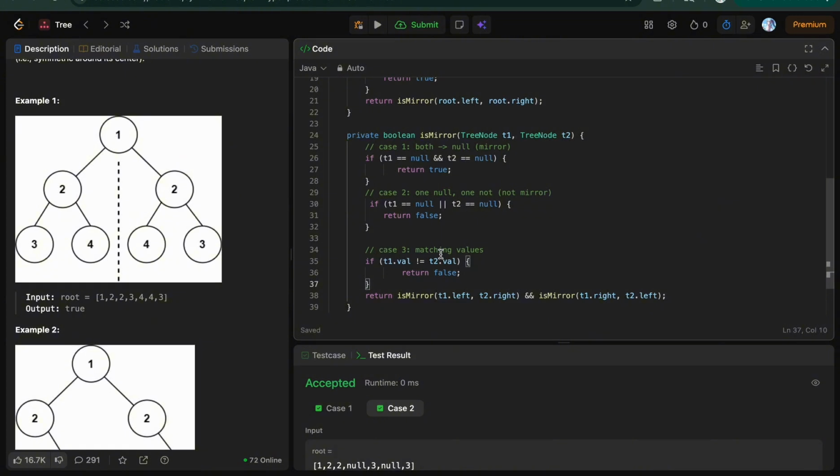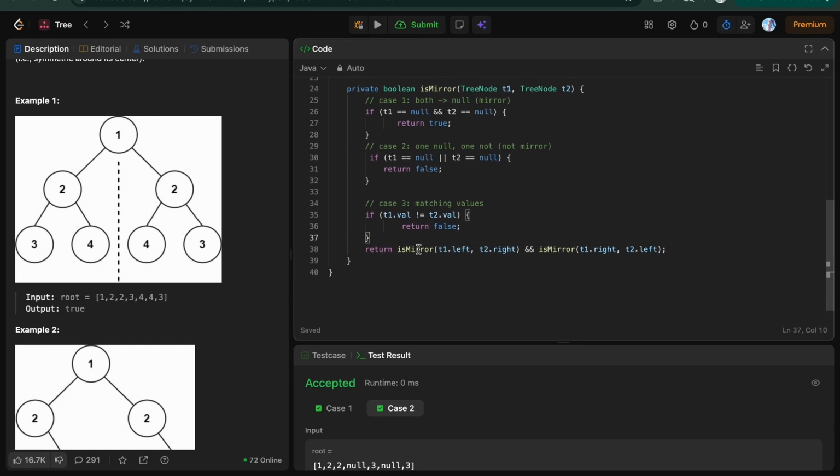However, if that case also doesn't go through, then we are on case 3. Now this part is where both T1 and T2 exist, so their value must be the same to be symmetrical, right? However, if the node value is different, then the trees are not mirror images. And that's why we have to return a false. And then on the bottom here is basically where we are doing the mirror logic, because for two trees to be mirrors, t1.left must be a mirror of t2.right, and then t1.right must be a mirror of t2.left, right? So, and now I'll basically do a quick walkthrough with this example one.